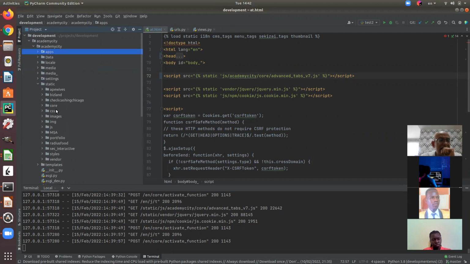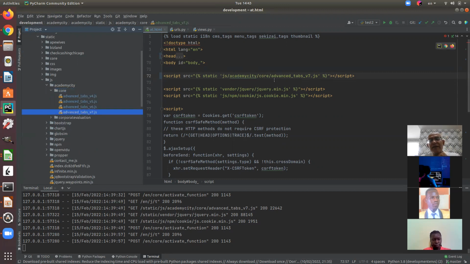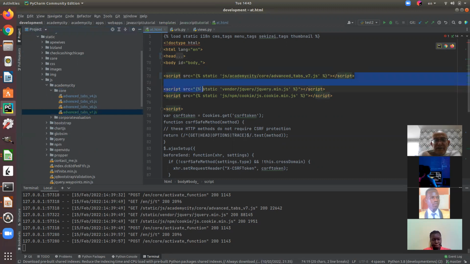And in the static, we have, what is Academy City? No, in the GS, under the GS, we have Academy City. As it says here, you see that? GS, Academy City, core. Is that right? Yeah. And then under the core, we have advanced tabs. Why did I put it under the core? Because every application can use it. And we'll use it in a minute for another application.